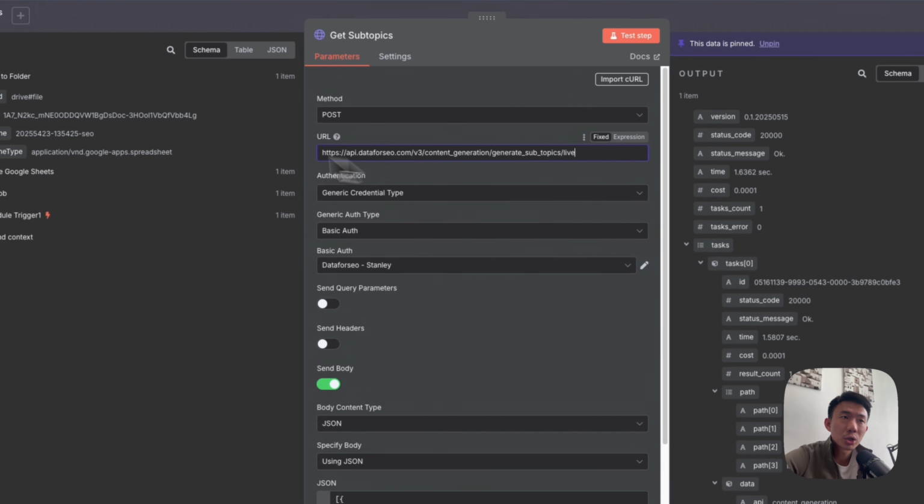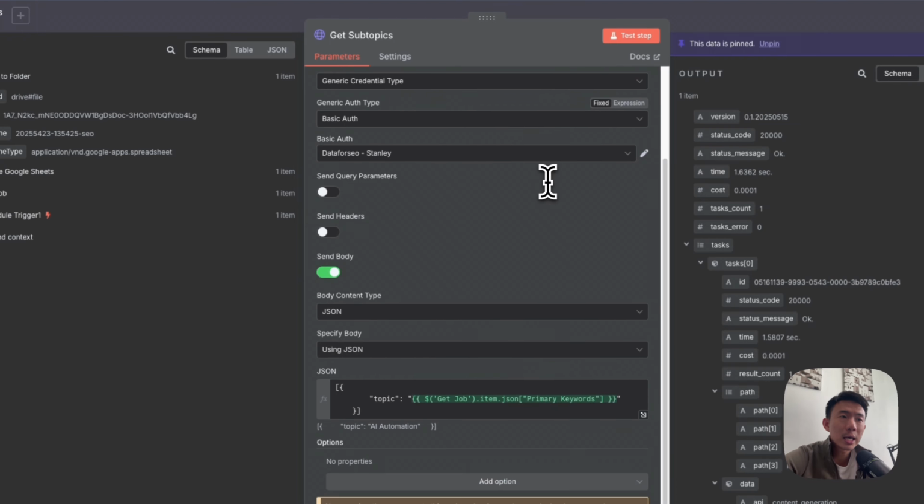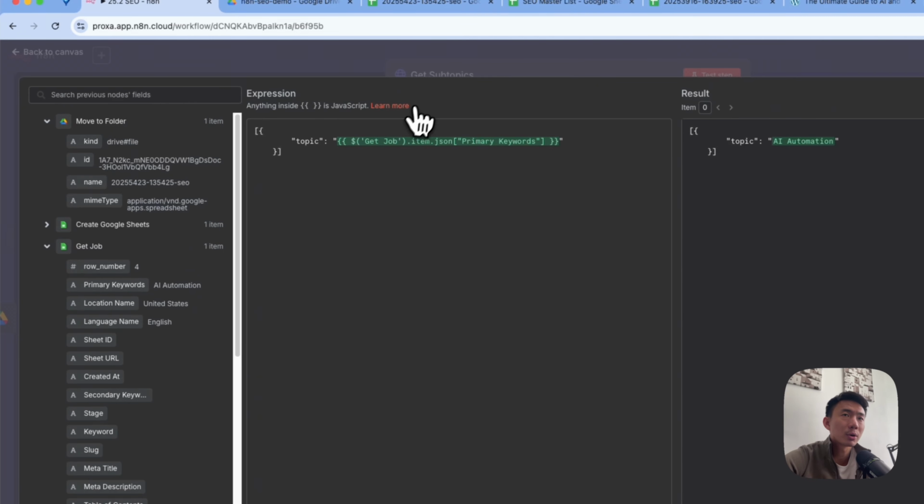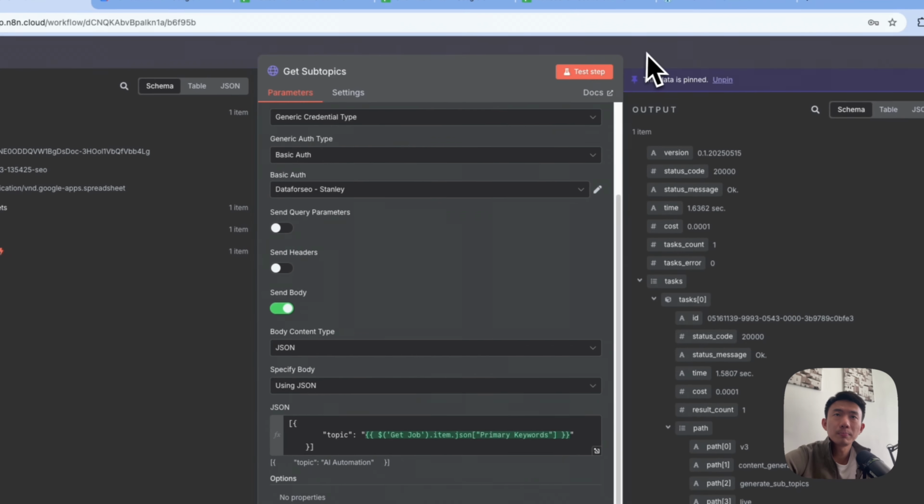Then for the 5th one, we're going to get subtopics keywords. Again, please change the URL accordingly. This is the part, okay? You need to change accordingly. For the JSON expression enlarge, just topic, we can just go to get job, primary keywords, drag and drop this. Then you can click test step.